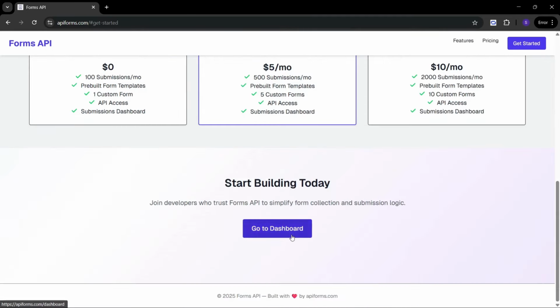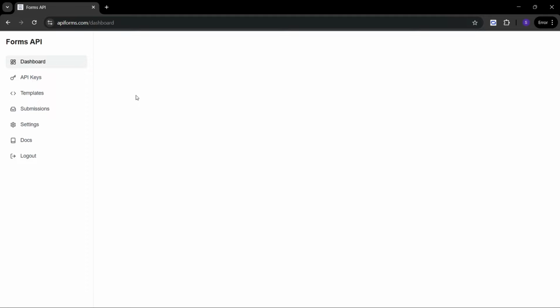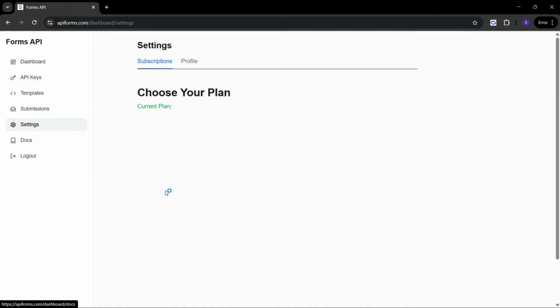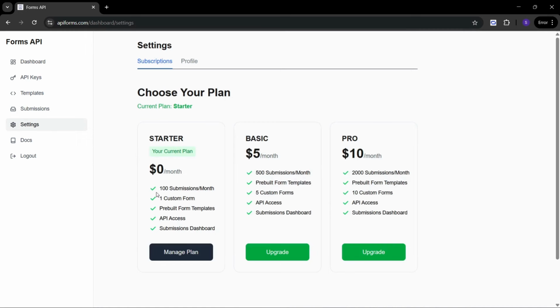So when you log into the Forms API, you're going to be landing on this dashboard. This dashboard is basically showing how many submissions I've made using the API and how many forms I have used. And it's also showing me my monthly limit, which is 100. And this month I have not submitted any forms because I am on a starter plan, which is basically free of cost. On the starter plan, I'll be able to submit 100 submissions per month.